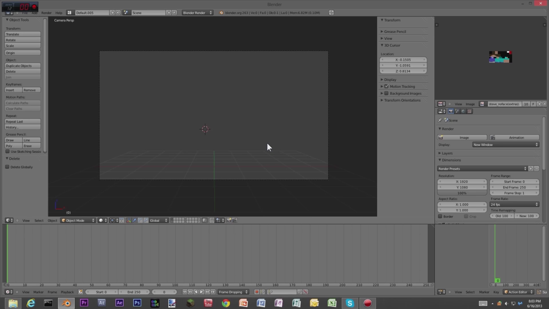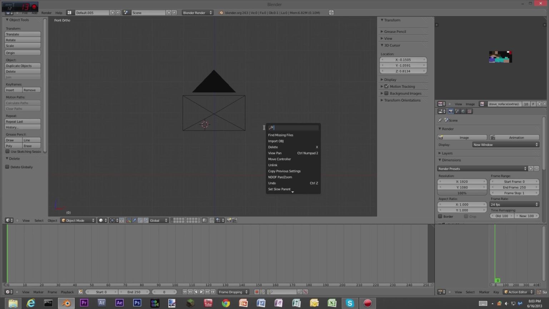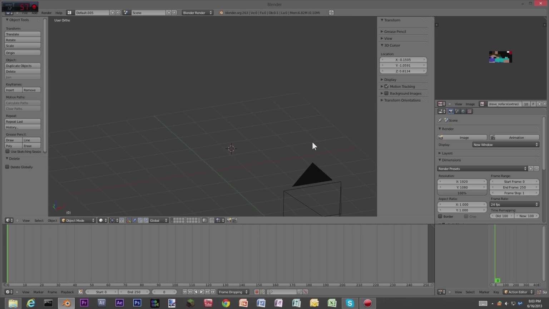So pretty much what you're going to do here is just go to your front view and just kind of move around. You can use your middle mouse button to kind of pan around and see your 3D location, and you're going to want to hit 1 on your numpad to go into front view.